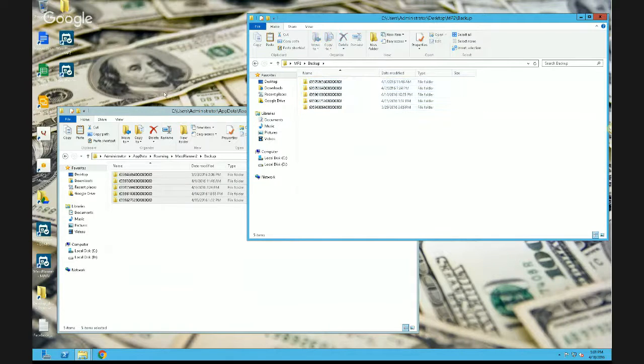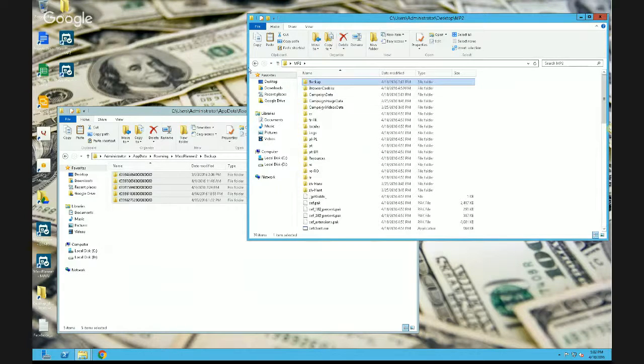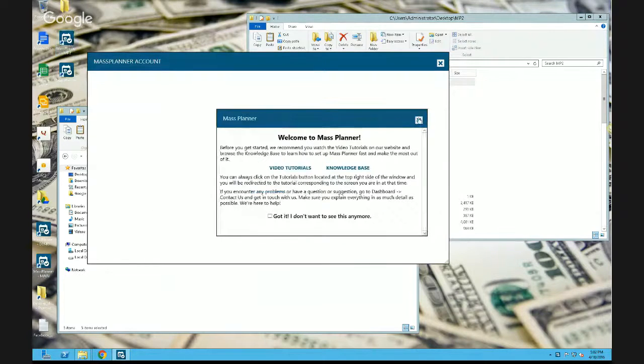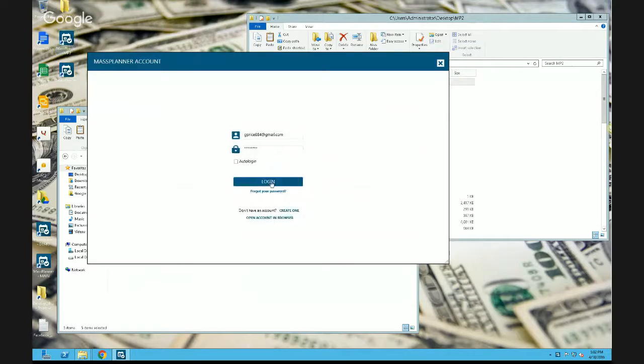Now let's go back up one level so that we can be in the structure. Then let's go to Mass Planner MP2 on our desktop. Double click, and let's see what happens. Okay, close this. Log in.